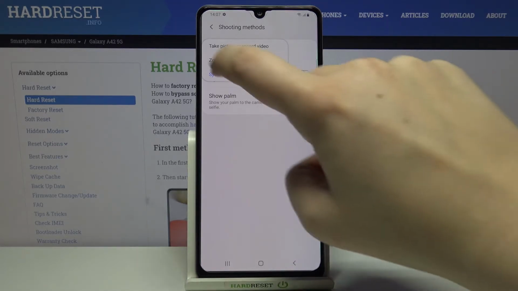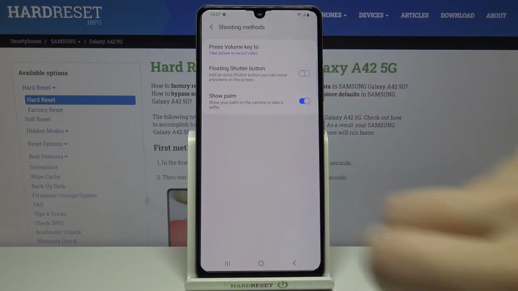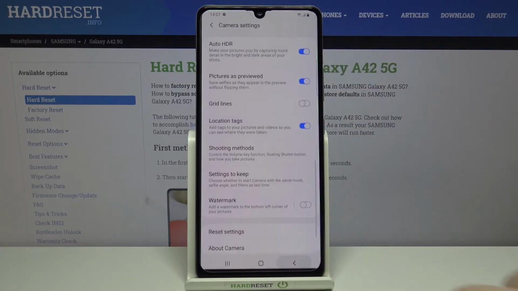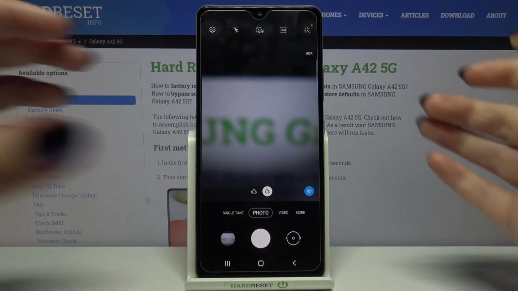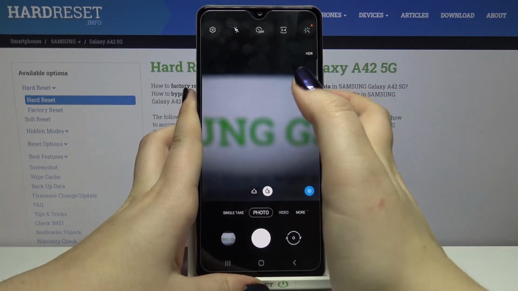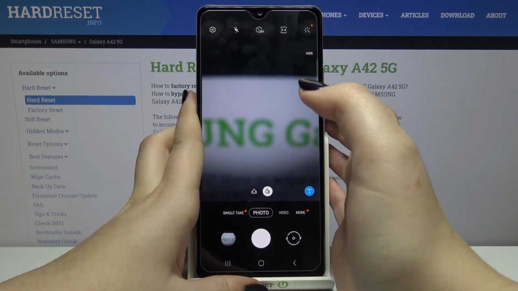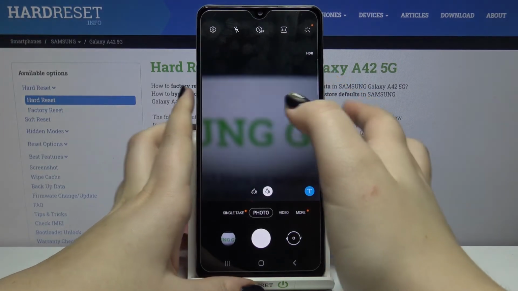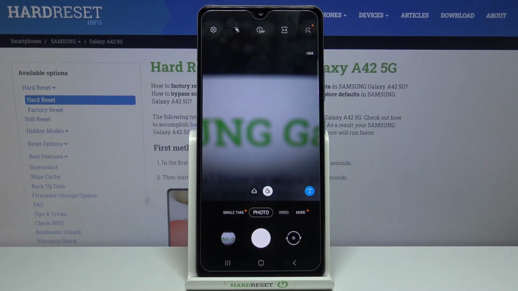So let me begin with taking a picture, so as you can see it immediately changes. So let's get back to the camera and let's press the volume button. And as you can see from now on I can take a picture using the volume buttons.